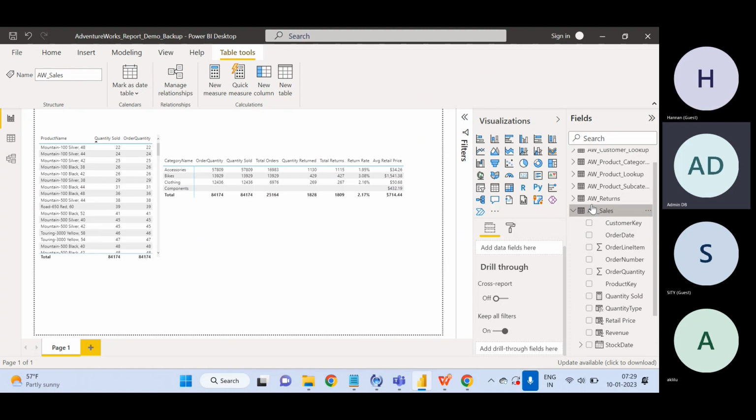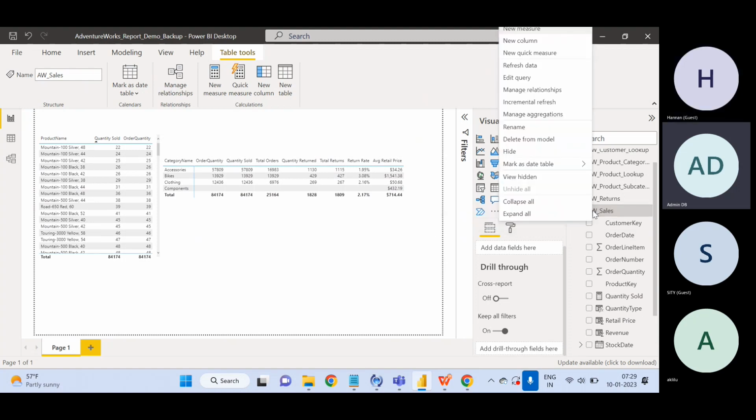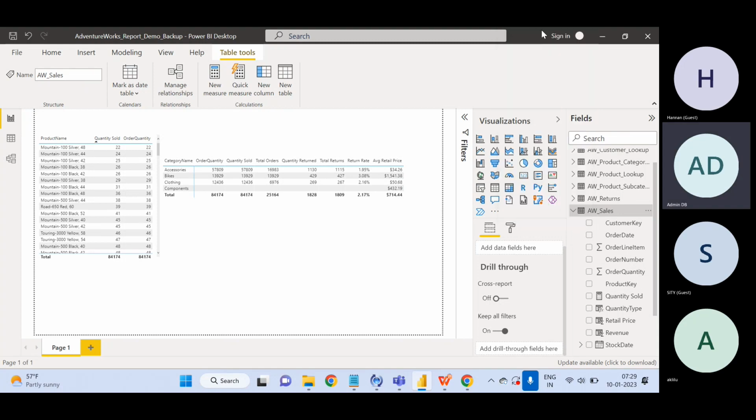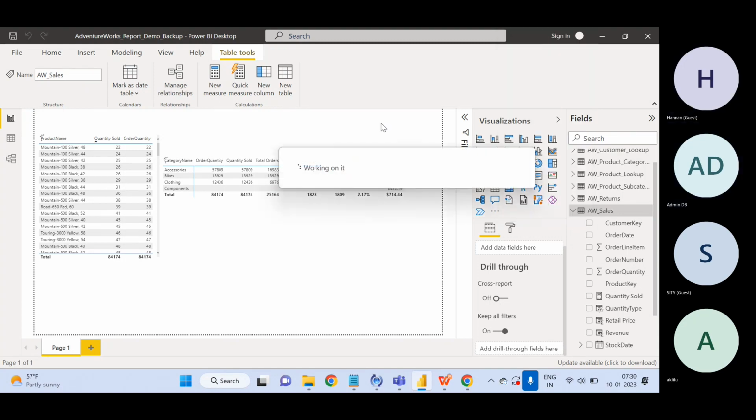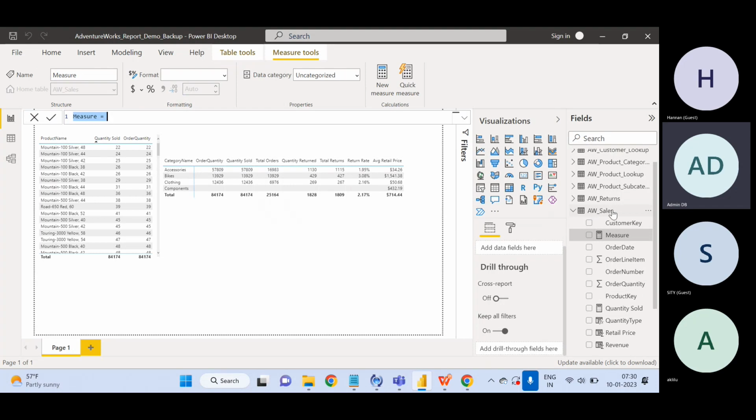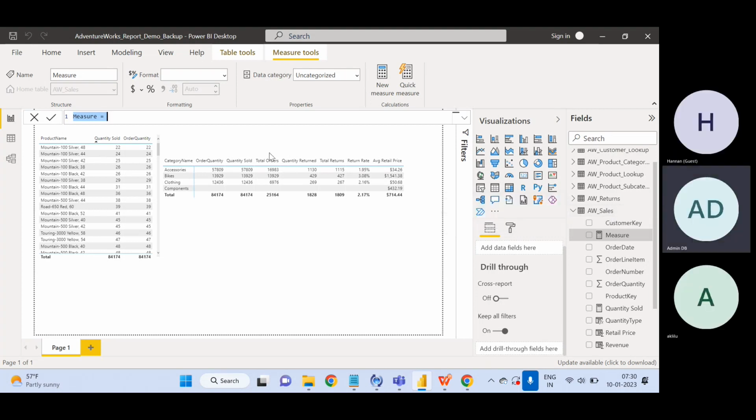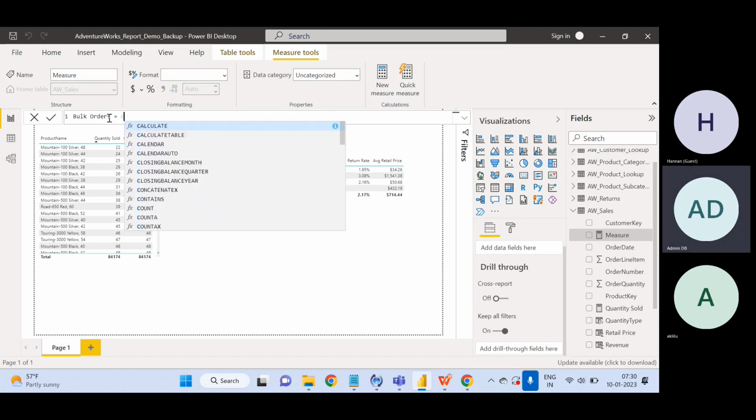Okay. Let's create one measure. So right click, new measure. Since I want to create under AW sales table, that's why I came to AW sales and right clicked and went to the new measure. I'll name this as bulk orders. And I'll use calculate function.